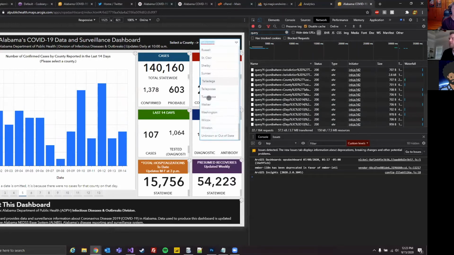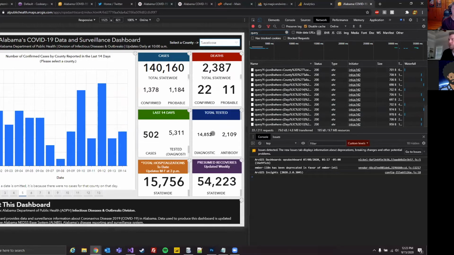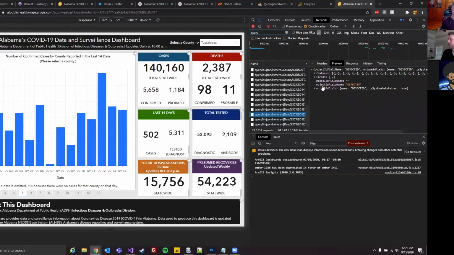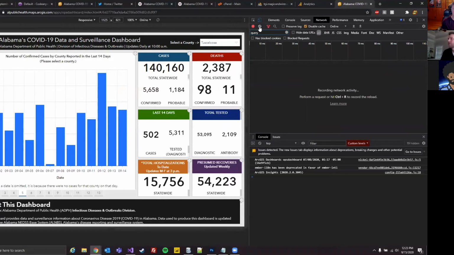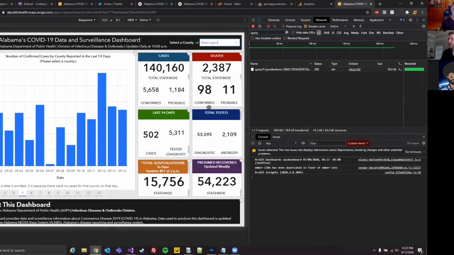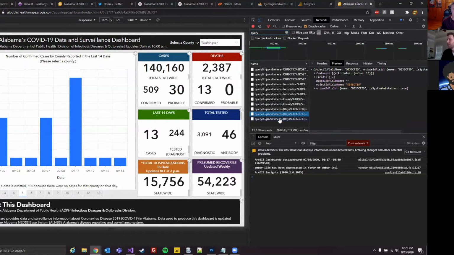So I've got another service that monitors these per county. And I just go in here and figure out which queries were which values. So I went too far down. Let's see, 107. I don't know which one that is. Let's just clear it and go back to the 15. There we go. So now you can go through here. There's a 13. That's probably cases in the last 14 days. 46 is antibody tests in that county. 3091 is the diagnostic tests in that county. And you get the idea.